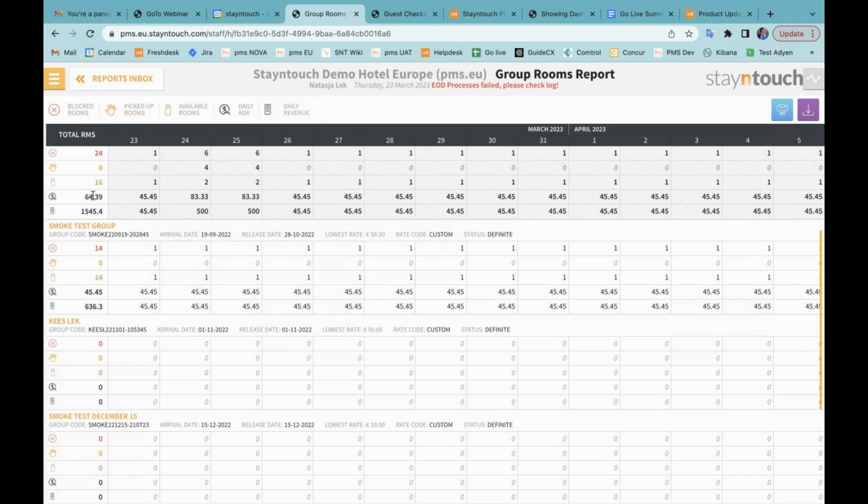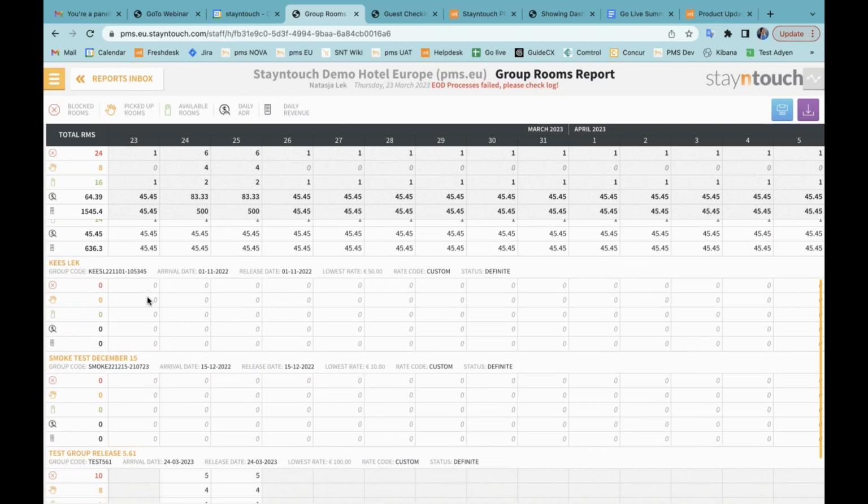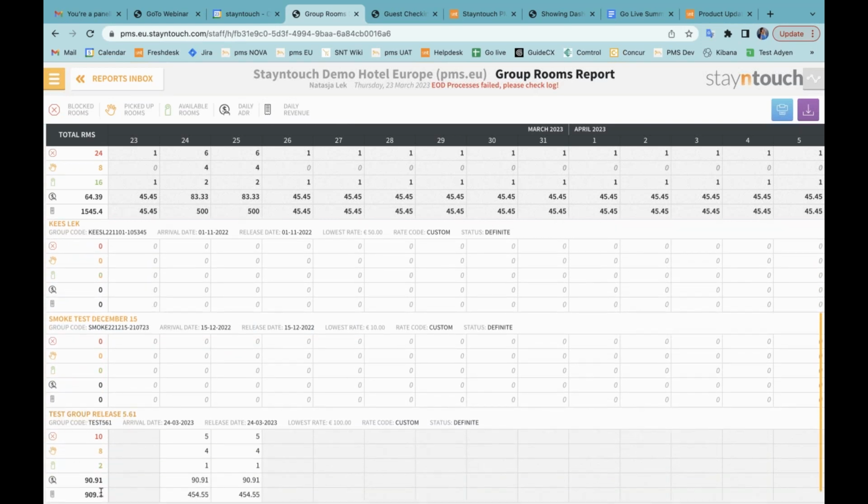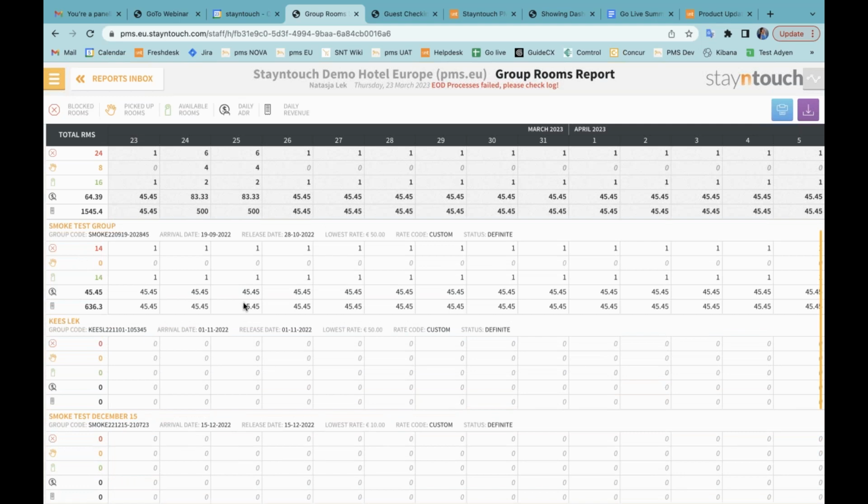The other enhancement made to the group rooms report is that we also now show daily revenue, the same way as we show our daily ADR under here, as well as the total revenue. This is shown as a total, but you can also see it per group. For example, here in this group, you're able to see it, and we have some information in this group over here as well. Then this is the total of all of it, and that also includes daily ADR and daily revenue.